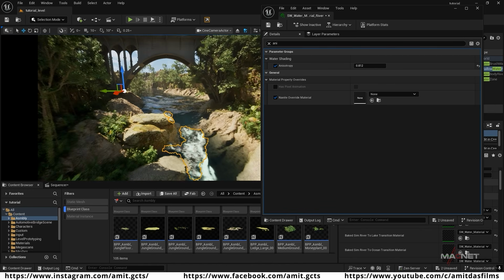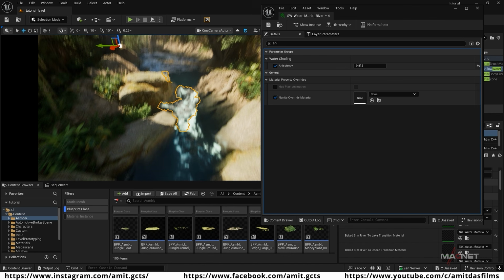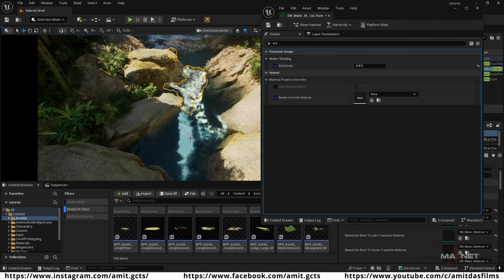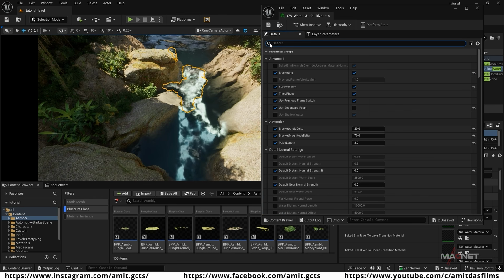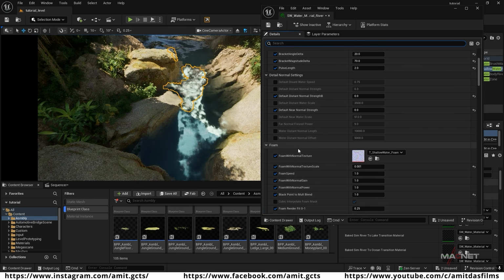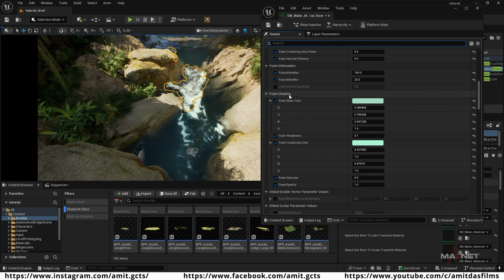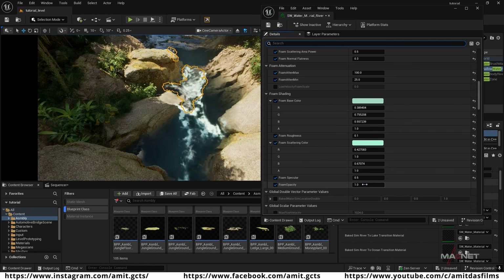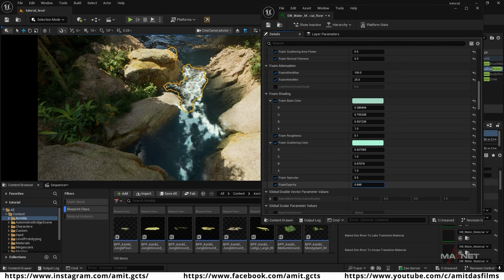And then we're going to change the color of the foam. As you can see, the foam looks very white here and it looks very unrealistic. So we're going to clear the search bar and then go down. Under this foam shading option, you will get this foam opacity. The default value is 1. So we're going to decrease the value here.